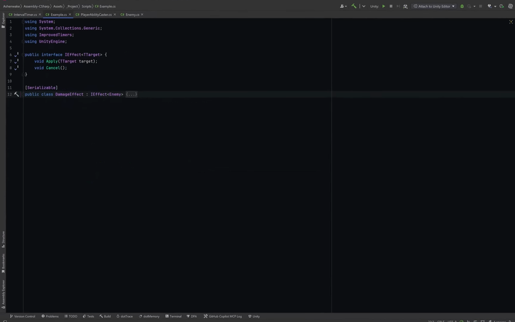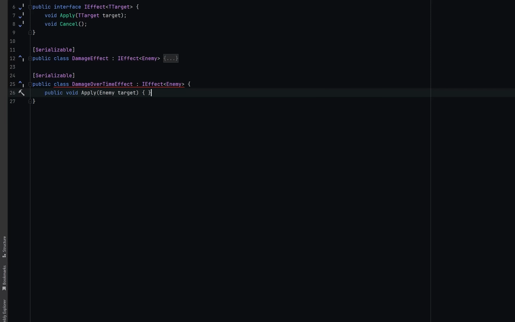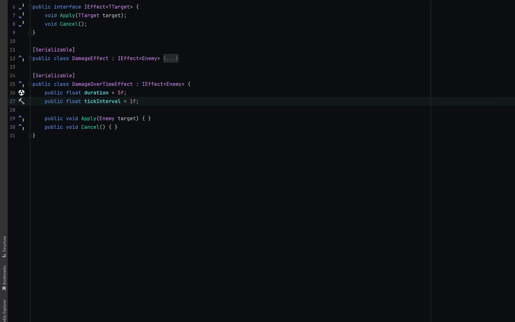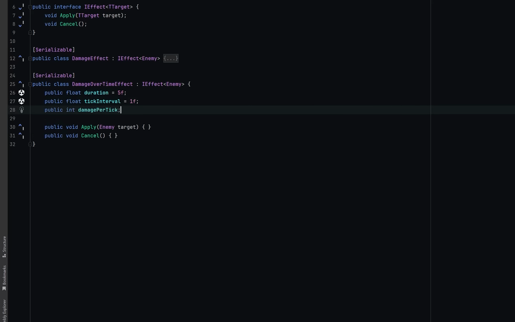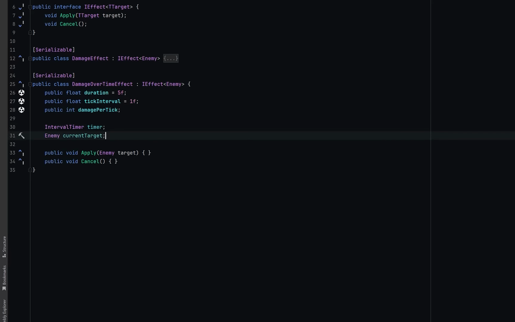So for our damage over time effect, let's mark this class as serializable so we can configure it in the inspector. This class is also going to implement IEffect of type Enemy. Let's add some stubs for our two interface methods so we can get rid of that red squiggly. Then we'll give it three public fields: a duration, so how long the effect should last, a tick interval, so how often it should apply its effect, and the amount of damage we'd like to do every tick. Then we can add two private members. We'll have an IntervalTimer to keep track of the ticking, and we can keep a reference to the current target.